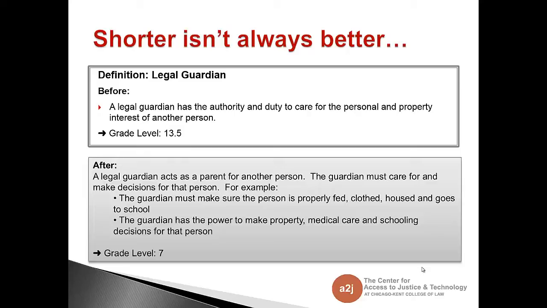A legal guardian acts as a parent for another person. The guardian must care for and make decisions for that person. Give them examples. For example, the guardian must make sure the person is properly fed, clothed, housed, and goes to school. The guardian has the power to make property, medical care, and schooling decisions for that person.